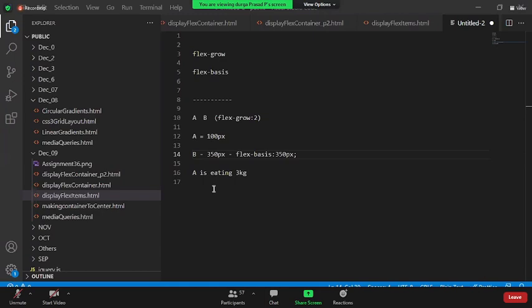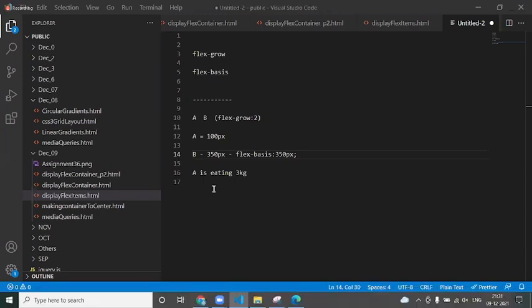Okay. Next, Prashant is having a question. Sir, does flex take any value? It will take, Prashant. It just simply multiplies the value with the other things. That's it.